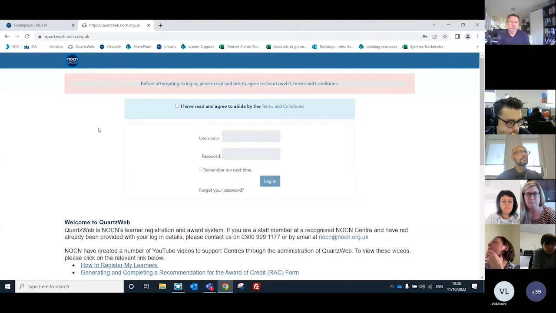So this is what you will see straight away. If you don't click this button here saying you've read and agreed, you will not be able to do anything else. It won't allow you to put username or password in. So just make sure to click this button every time. And then obviously my details pop up straight away, and just click login.